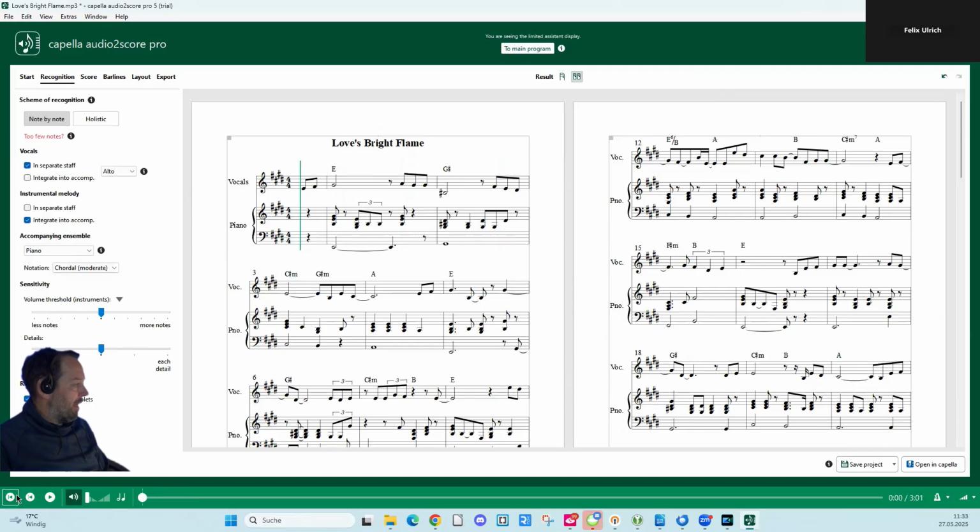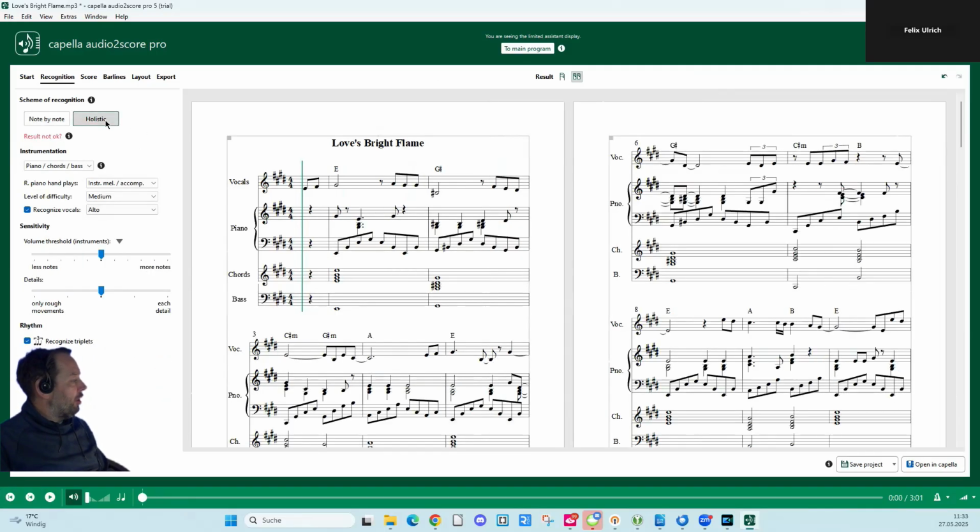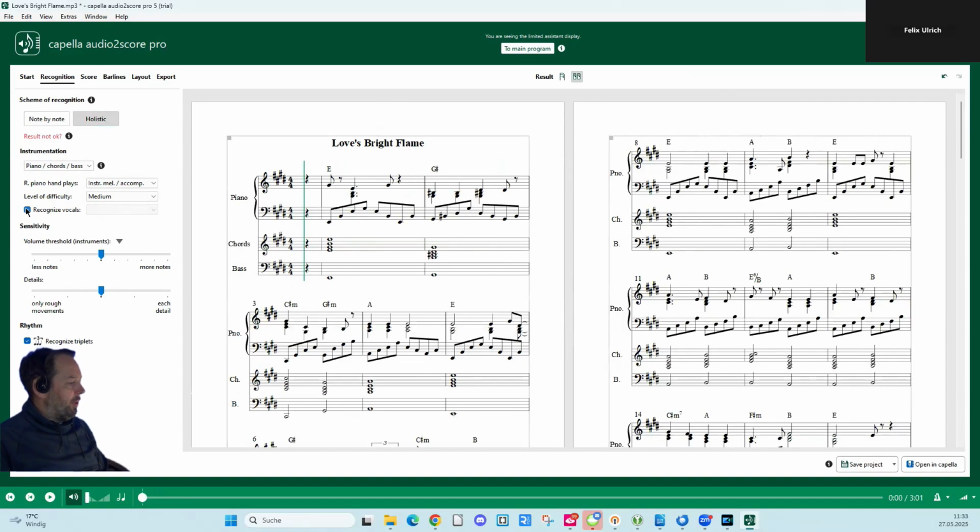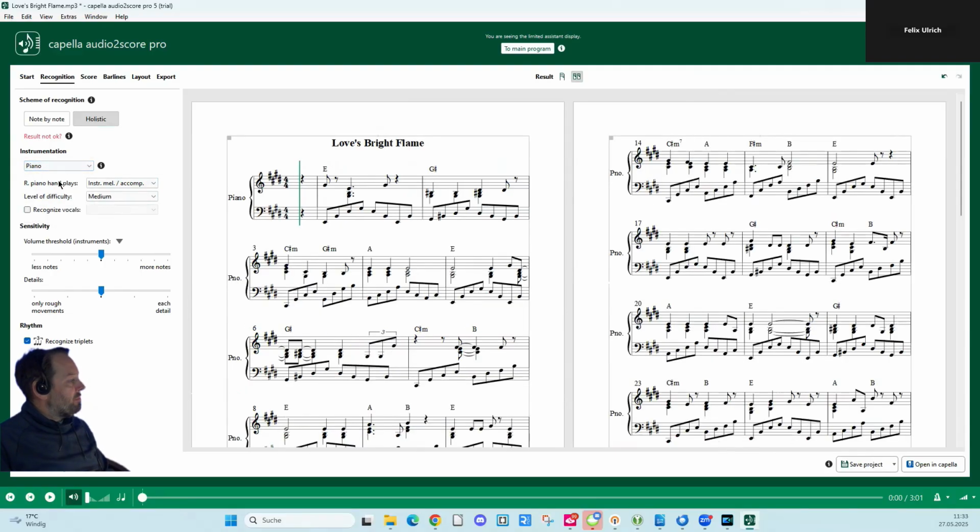Okay, you get the idea. It's a simple ballad. What I want to create now is a holistic accompaniment. So I will deactivate the vocals because I don't really need them for this. And as instrumentation, I will simply set it to piano.